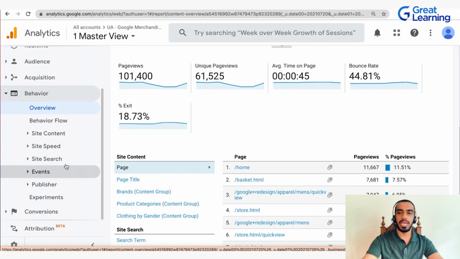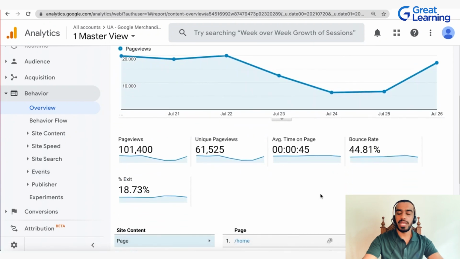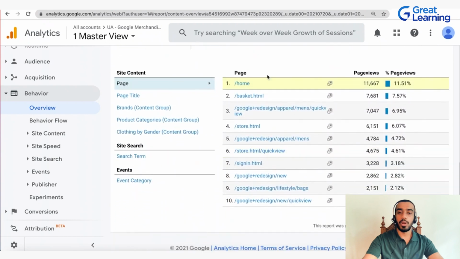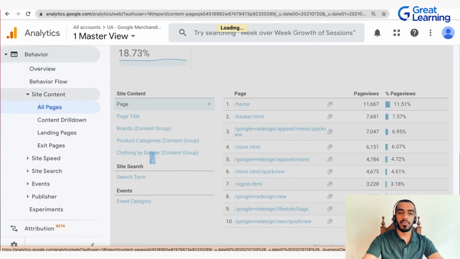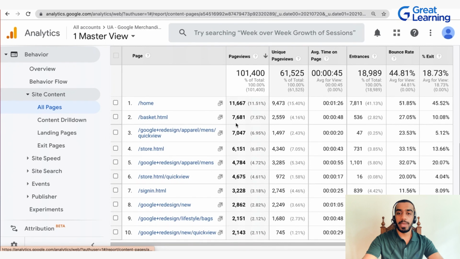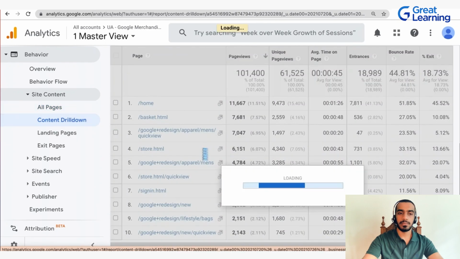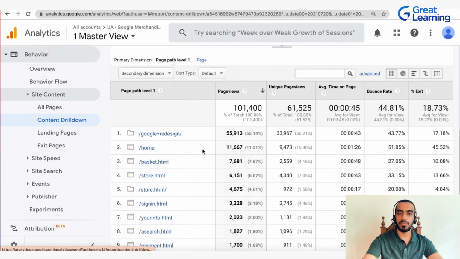So let's come to behavior, where you can see how people are interacting with your website. The average page per session, bounce rate, what pages worked best, what titles worked best, what product categories, search terms. All these can help you see what performed in your website, how people are interacting, and what pages they are interacting most with. Here you can see the content drill down of the same.